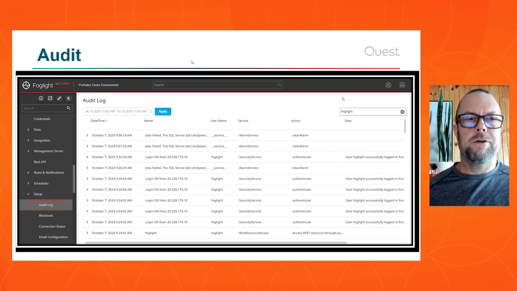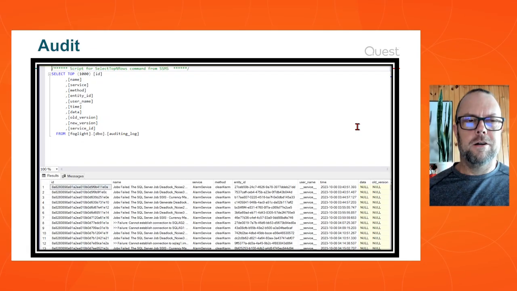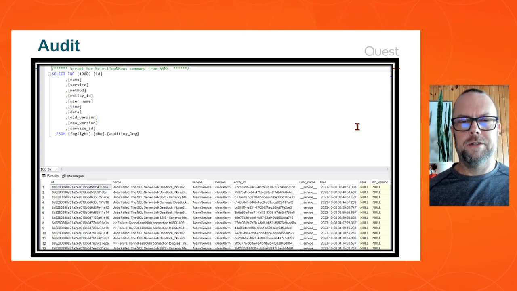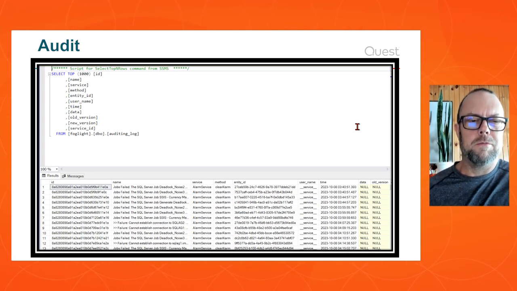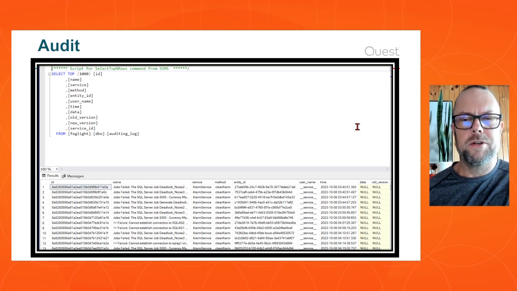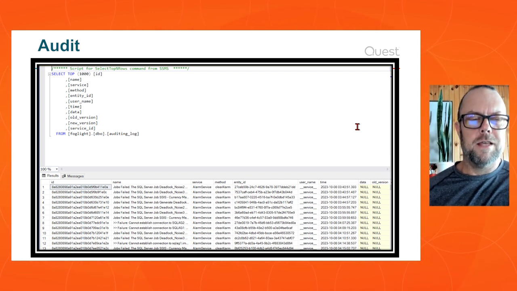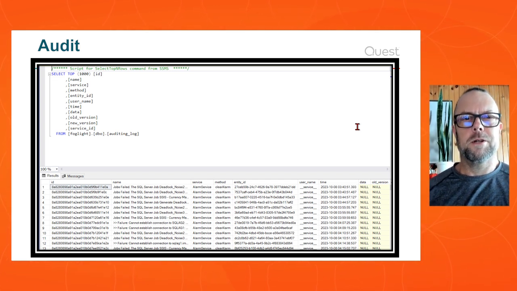If you do want to query it, it's again that auditing log table. I just did a quick select top 1000, but you can obviously add a where clause. You could look at breaking it down by service or method, or even something in the name column. You don't want to do a pattern match on that. And then obviously that data can be used elsewhere.